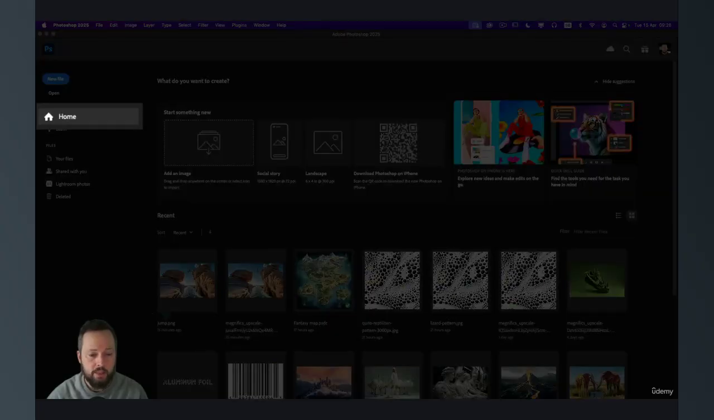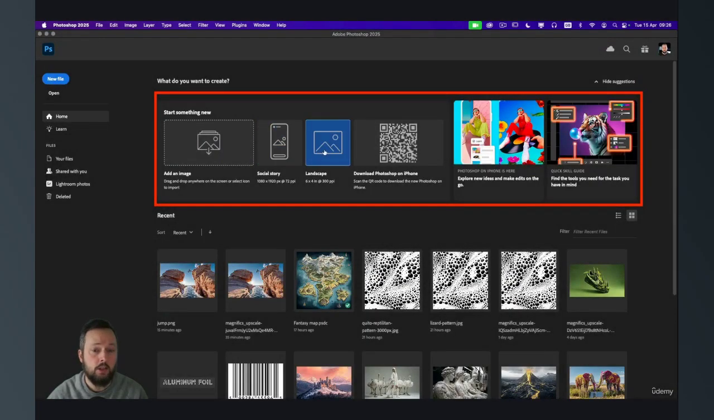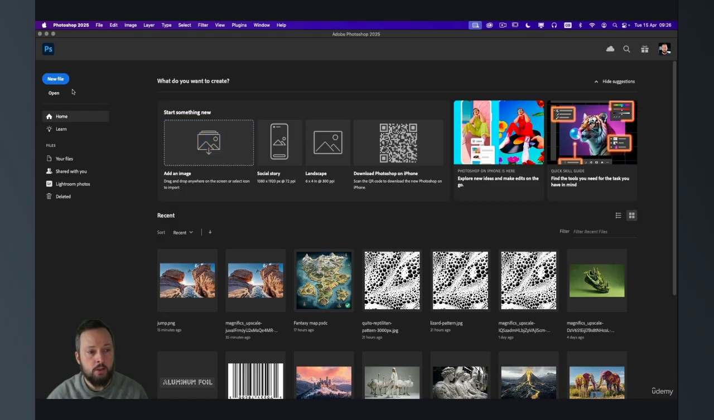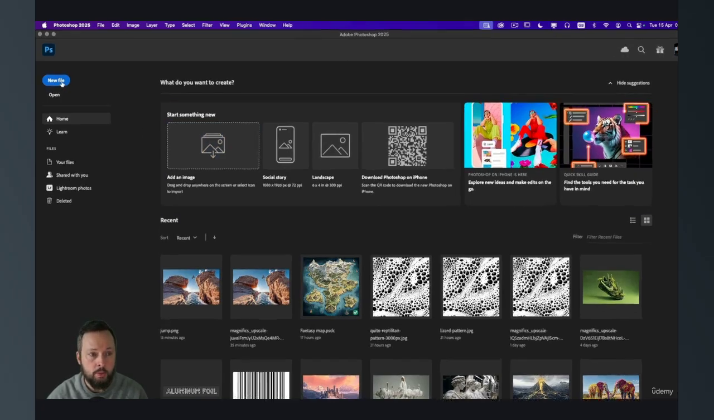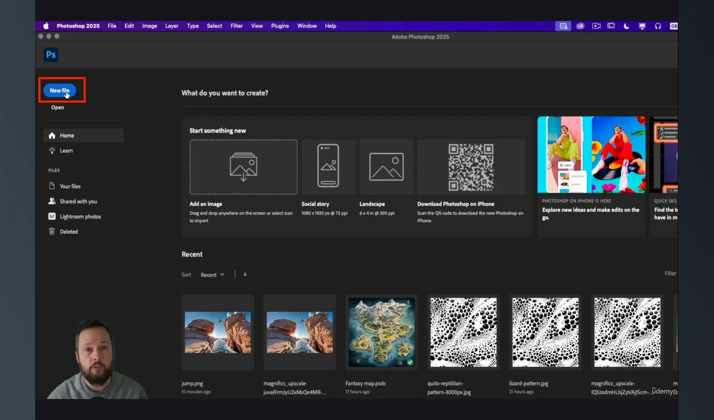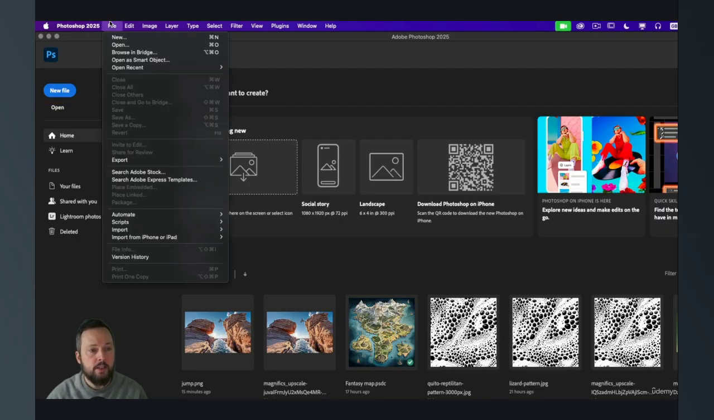Now, if you are on the Home tab, there's a couple of ways of starting a new document. You can click on Landscape or Social Story template files, or you can drag and drop an image here to open it in Photoshop. But most of the time, if you wanted to create a new document, you would just go to the New File option. It's a big blue button here on the left. You can also find this option under the File menu. So choosing New here will lead to the same result. Or you can also press Command or Control N on the keyboard to get the same menu.